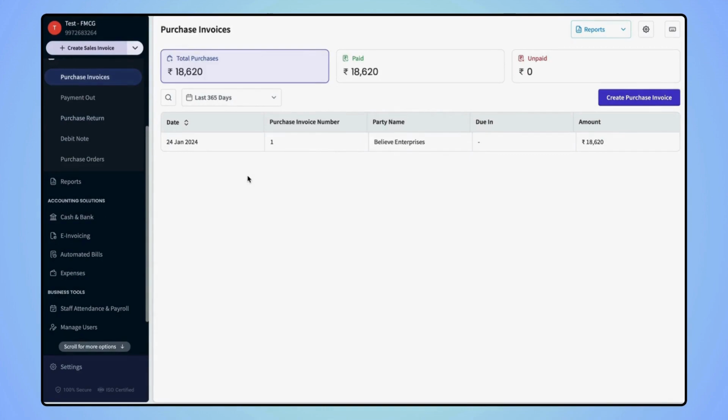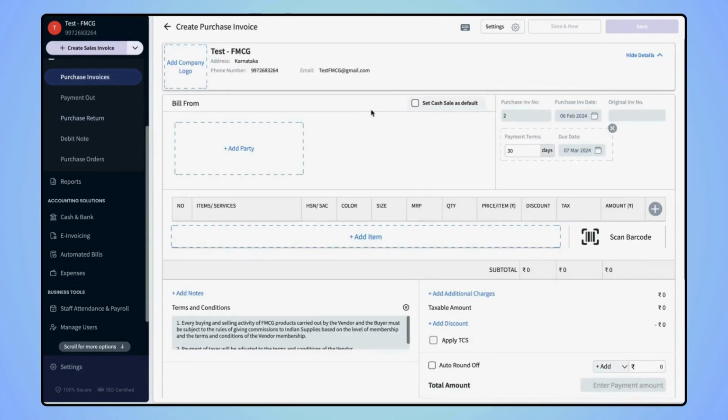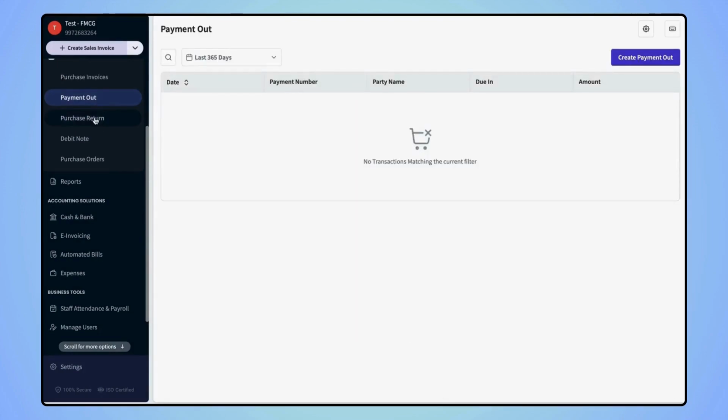Now similarly, to create any new purchase invoice, click on Create Purchase Invoice, and you can enter the details like party name, item, additional charges, discount, and here you will also get the option to add the original invoice number against which you are creating this purchase invoice. And here you will also find some other purchase vouchers such as payment out, purchase return, debit note, or purchase orders.